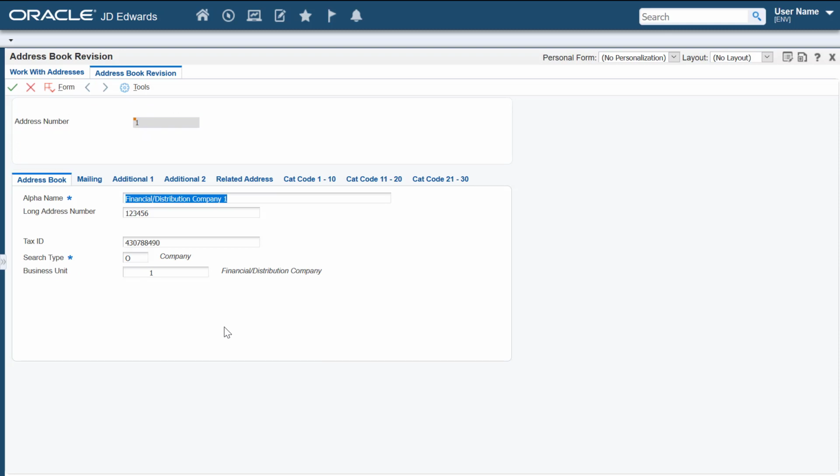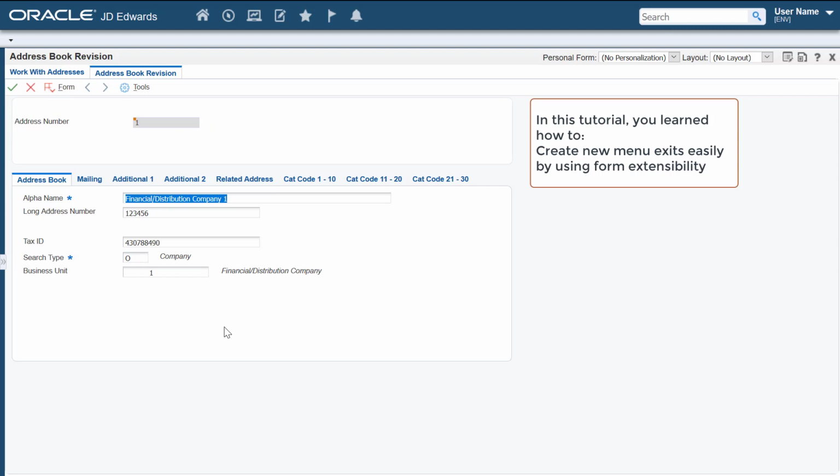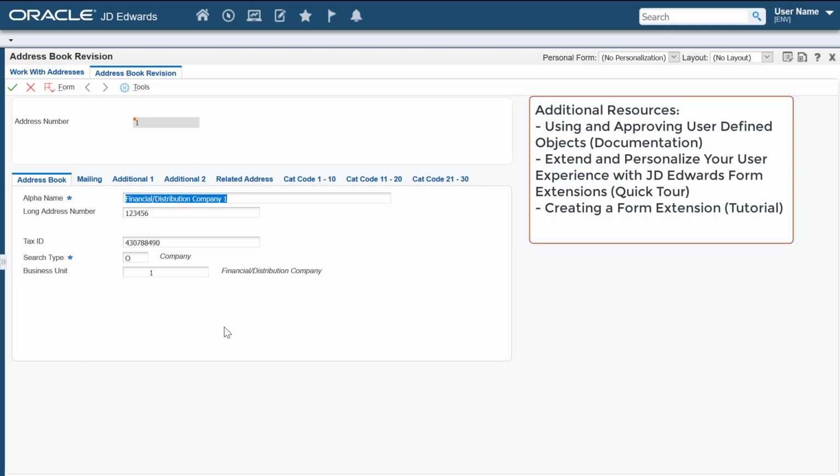To summarize, you can create new menu exits from an Enterprise One form easily by using form extensibility. Use these additional resources to learn more about form extensibility.